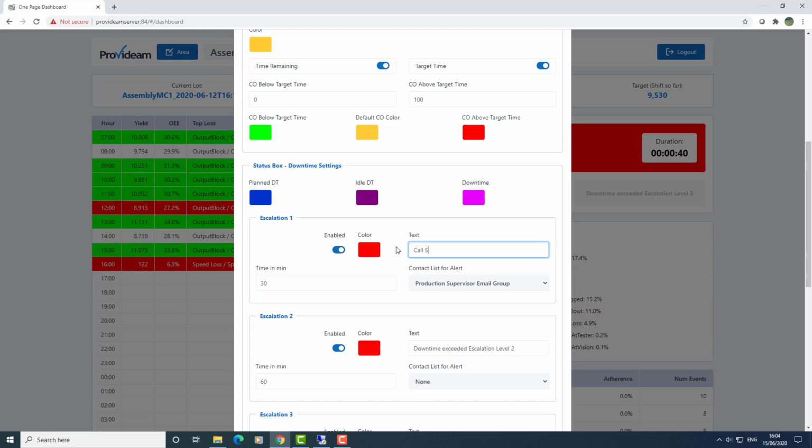The escalation can be linked to an email contact list, if these have been defined in Provideam, so that a message will be emailed to the contact list when the alert is triggered.